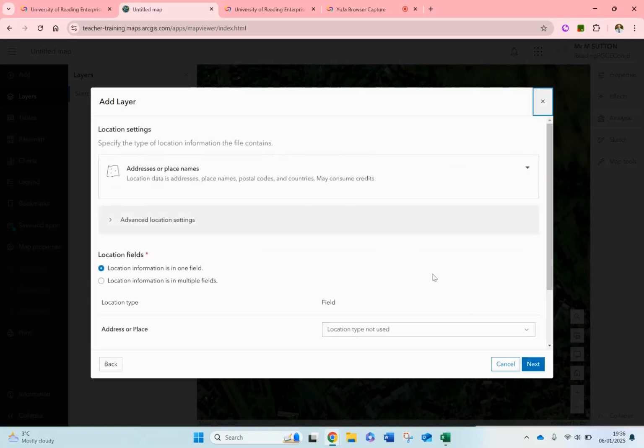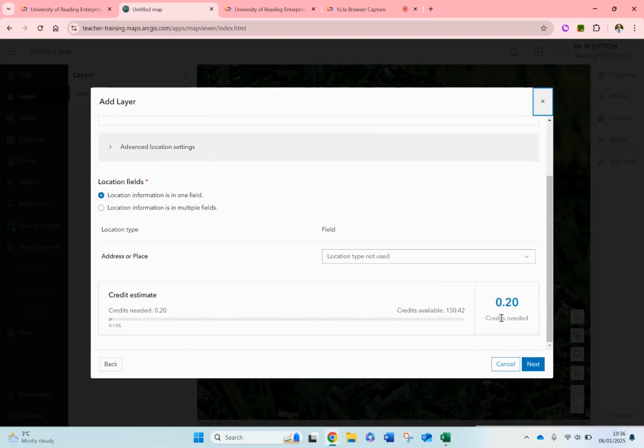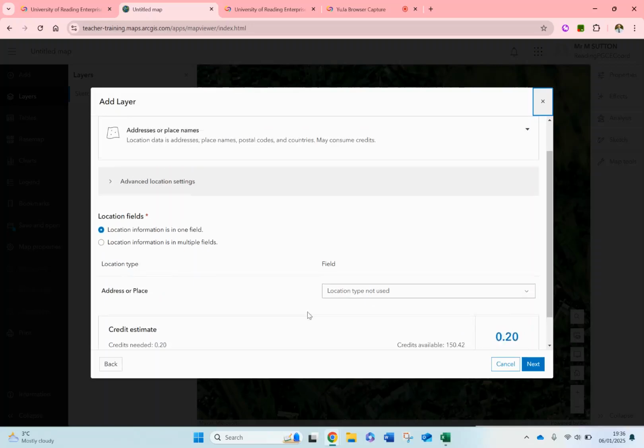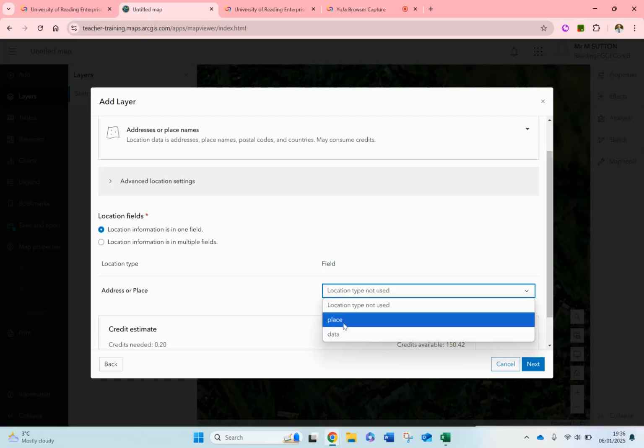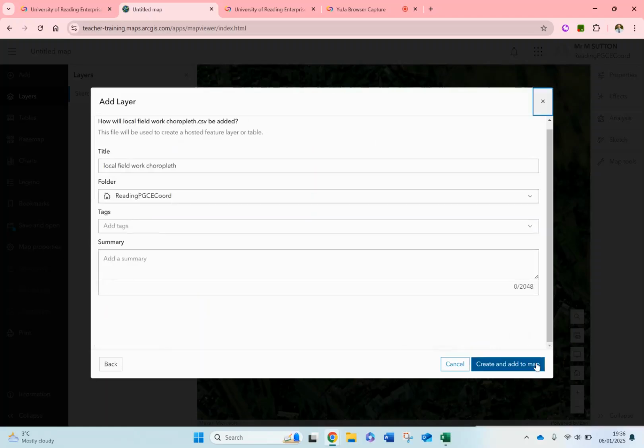Now it's asking me, importantly, look, I'm going to use credits here. I've got 150 available, so I'm using a tiny amount, but just be aware that these free credits you get will expire with this. So it's saying, where's your place? Well, on my Excel spreadsheet, I had the place and data. So my place is place. So I'm trying to connect the 2 up. Just going to give it a new name at the end. And I'm going to create and add it to my map.